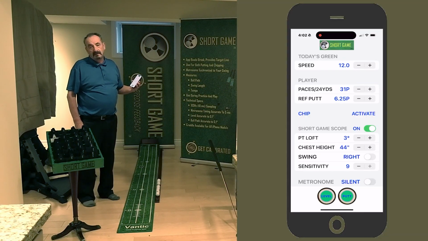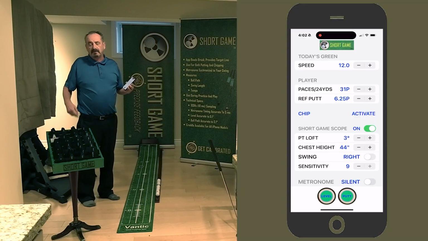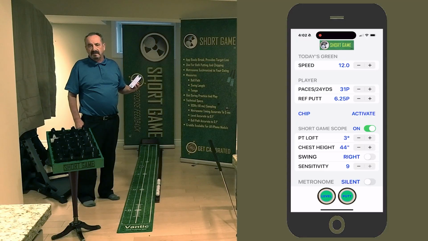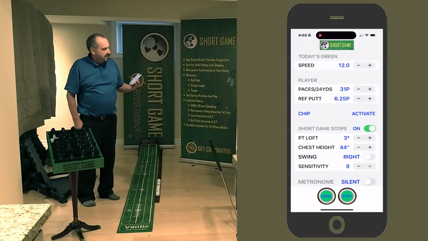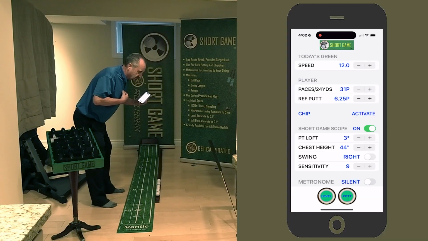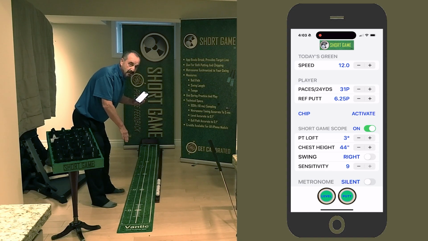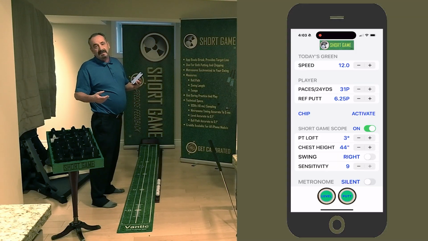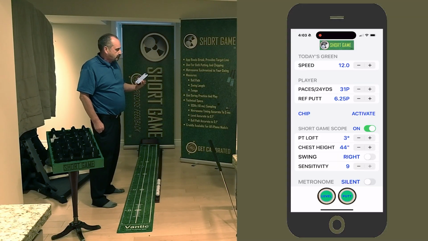You'll see putter loft. That's the loft of your putter. 3 degrees is typical. If you want to look up the exact loft of your putter, just put the make and model number into a Google search, and you'll get the number. It'll probably be either 3 or 4 degrees. Chest height, 44 inches is typical. This is measured in your setup position for putting from your sternum to the ground. And this is used to convert the angular motion of your swing into a swing length in inches for putting.